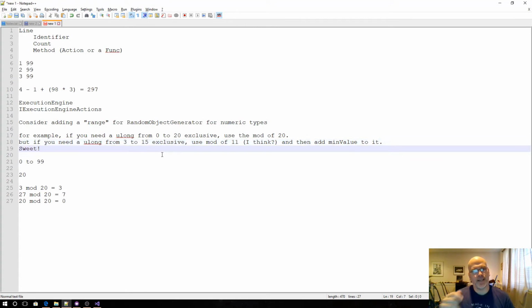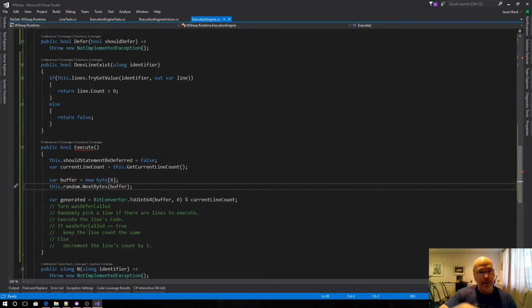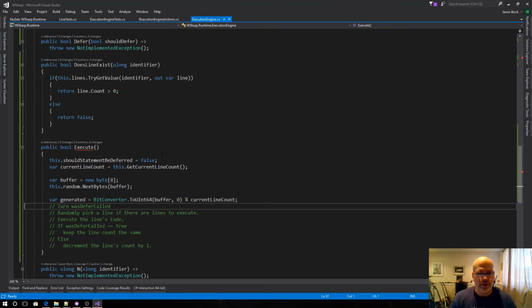Sweet. So I'm going to add this to an issue to Spackle, because then I could actually have what I just did here and just say, go back to being a random object generator, but have it give me a value based on the current line count exclusive. And then I don't have to do this little piece of code here. I can let it do that. But that's fine. I can keep it here for now. Okay.